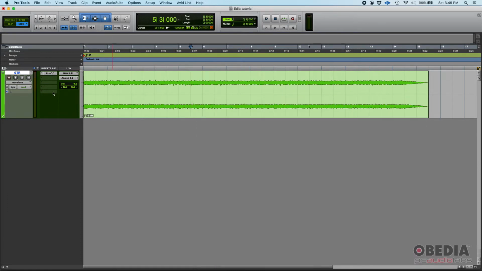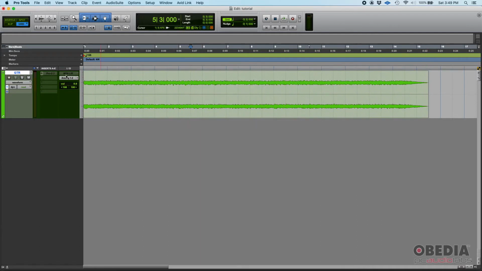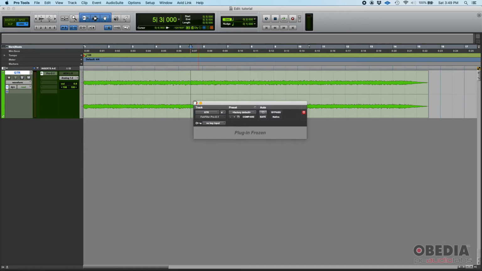So how do you do it? Very simple. You go here in the plugin, you right-click on it, and it says freeze up to this insert. So when I click on that, you see it's rendering it. So now you can see the plugin is grayed out. If I click on it, it says plugin frozen. I can't mess with it.